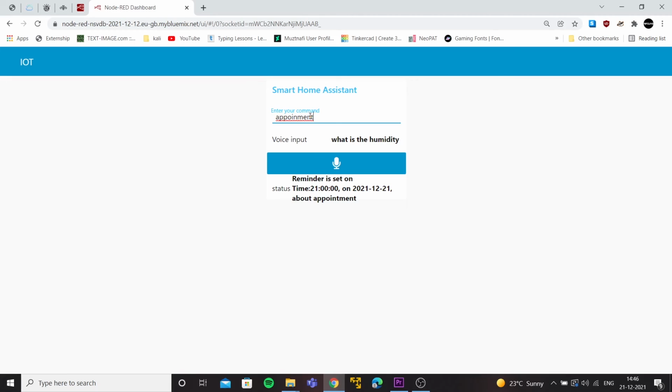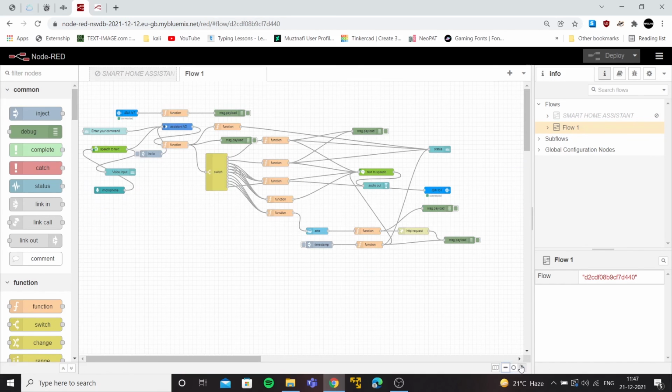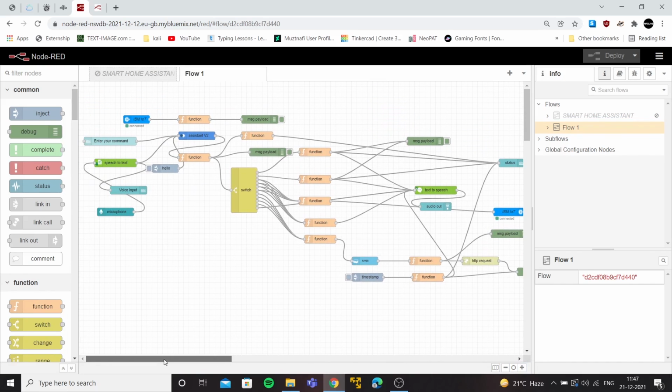Reminder is set on time 21:00:00 on December 21st, 2021, about appointment. So that's all for the demonstration of the Smart Home Assistant by using IBM Cloud and its services.